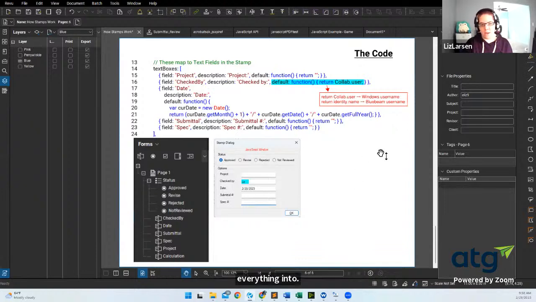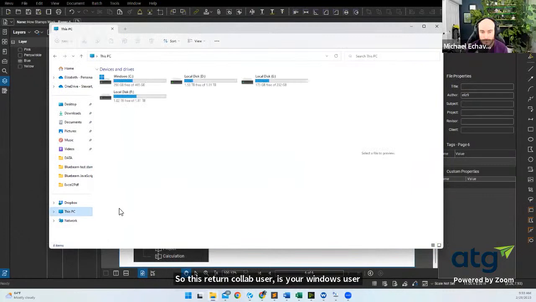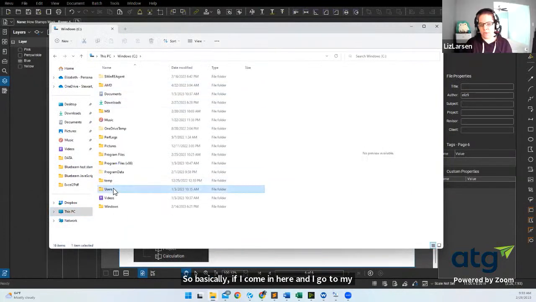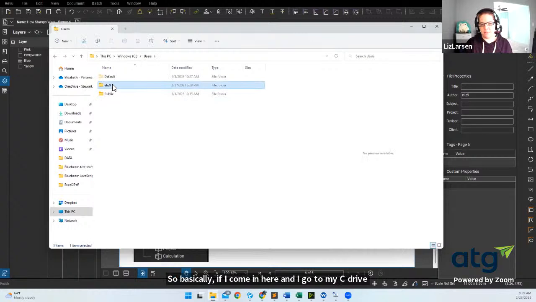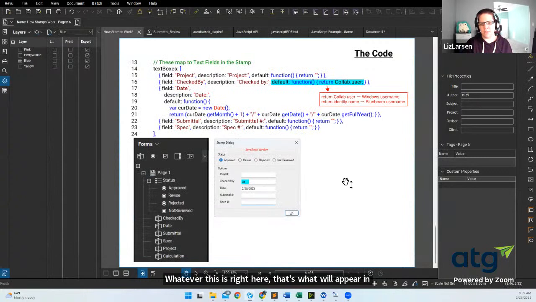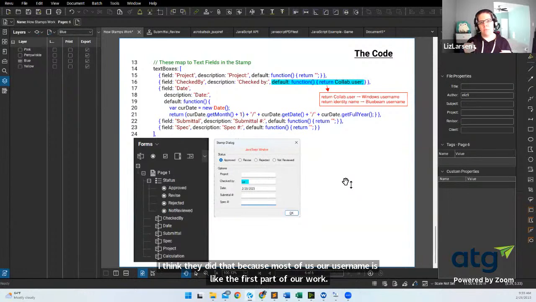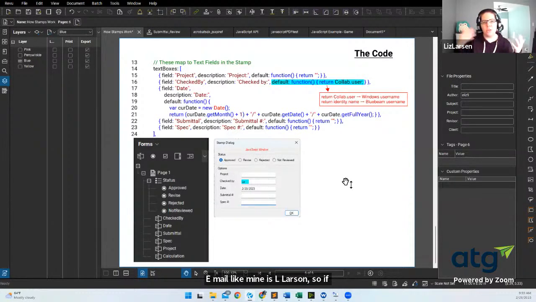And then something I found, this return collab user is your Windows username. So basically, if I come in here and go to my C drive and go to users, whatever this is right here, that's what will appear in the text box or the dialog box by default. I think they did that because most of us, our username is like the first part of our work email. Like mine is L Larson. So if you're logged into a work computer, generally it's some form of your name that makes sense.